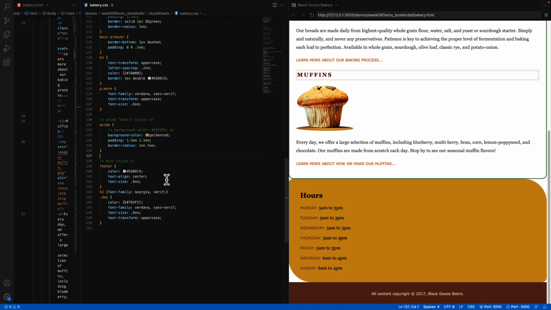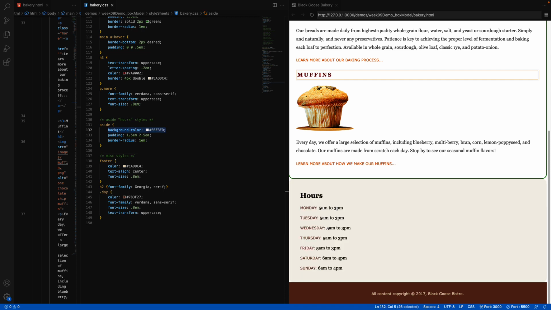Let's set this back the way it was. And let's move on to margins. The margin is that optional space that you add on the outside of the border. In a previous video, I showed how the browser's user agent style sheet automatically adds margins to some elements, but we can add our own.